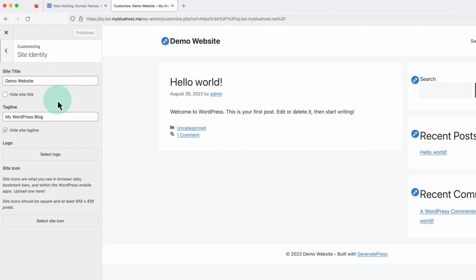And here we can change our site title at the top if we like. And we'll see it updates in real time on the right. Then under this on the left, we have our tagline, and this is hidden by default. But if we uncheck the box beside Hide Site Tagline, we'll see it now appears underneath our site title. This is going to say My WordPress Blog, but to change this, we just need to change the text in this box on the left.